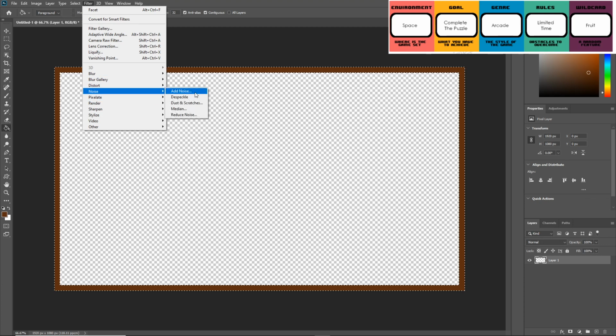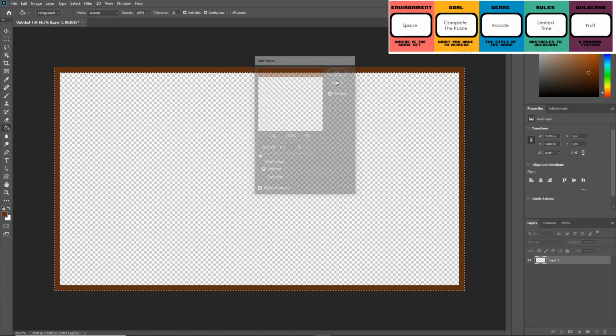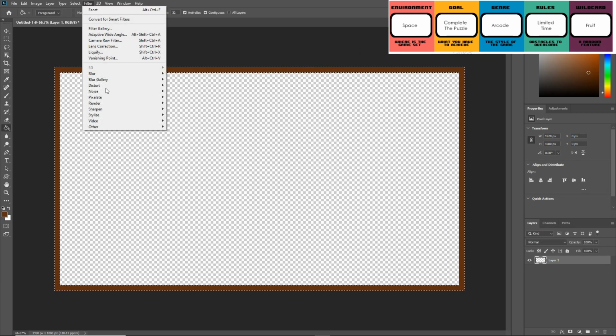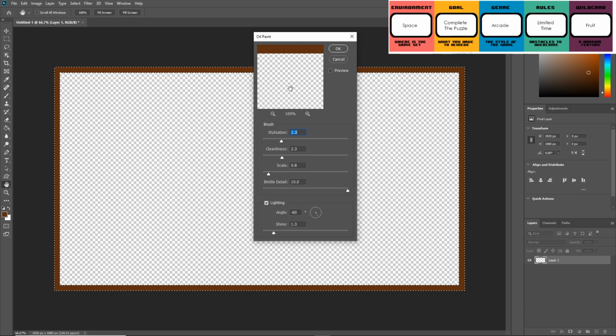Try a noise. Could add a noise that might work. Gaussian, Micromatic. So I'm trying to make it like a patchy colour. So if we go ahead and stylize, oil paint, that might do something. Oh yeah, that's going to work. I like that a lot. So let's go ahead and press preview. Yeah, that looks a lot better. It looks like a wooden kind of, yep, I like that a lot.